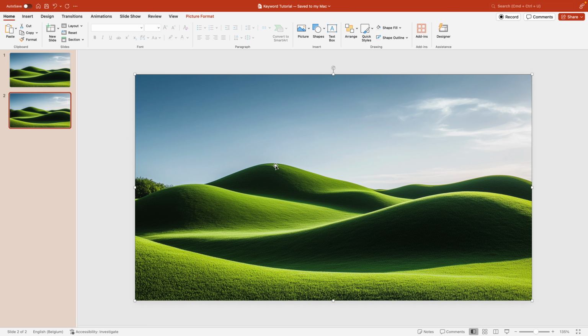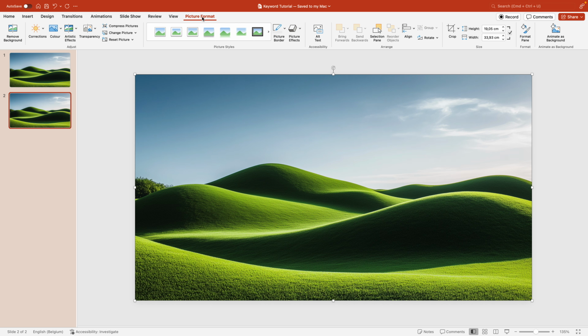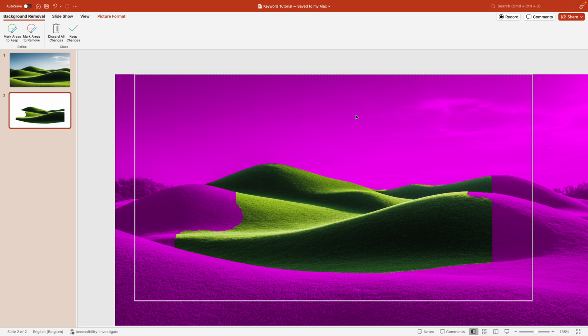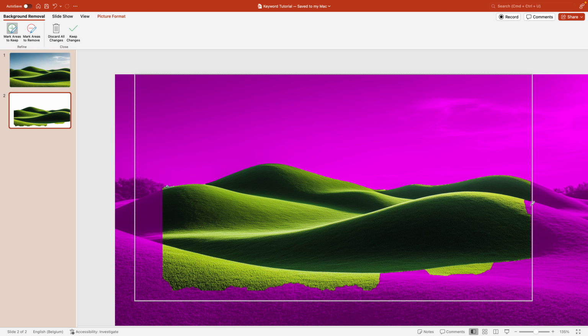On the second slide, select the image, go to picture format, and then click remove background. This will make an automatic selection where everything in purple or pink will be removed. You can click on mark areas to keep, and then just drag over the parts of the image that you want to keep. In our case, it's the hills. Release, and then it will add that to your selection. Sometimes you need to do it 2 or 3 times to just make a nice selection.